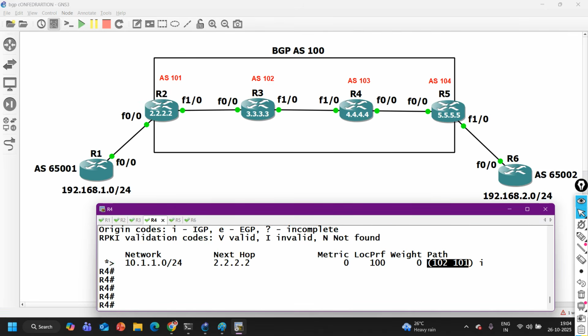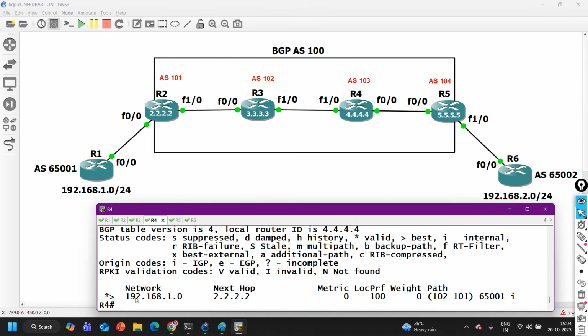Go to R4 and check the BGP table. Here you can see the next hop is 2.2.2.2. R3 has not updated the next hop IP address, but no problem. This is the IP address of the service provider router loopback, so it is reachable. And here you can see in the bracket, router 3 has also added their confed AS number, meaning the sub AS. Correct?